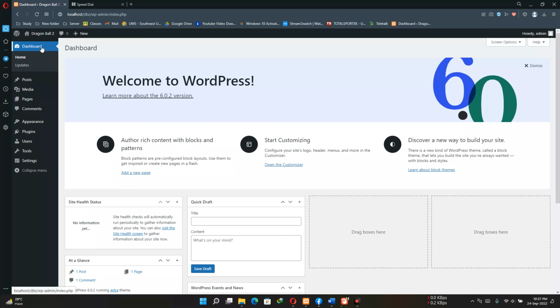In the WordPress dashboard sidebar, we can see an option called Appearance. After taking the mouse pointer on it, we can see a sub-option has appeared called Themes. We have to click on it.